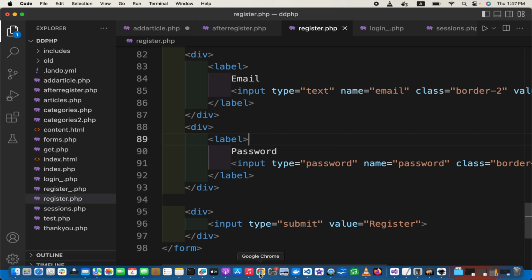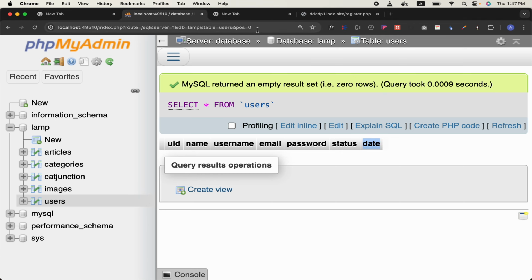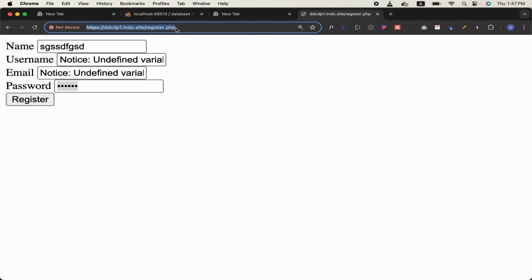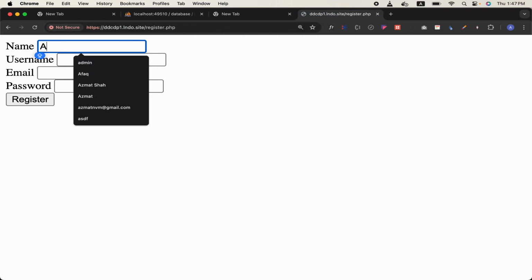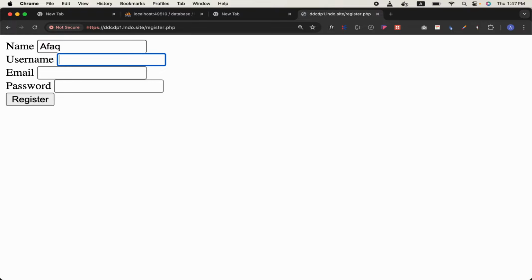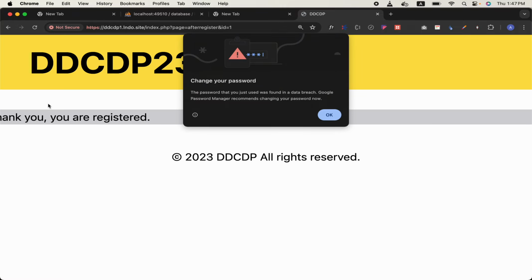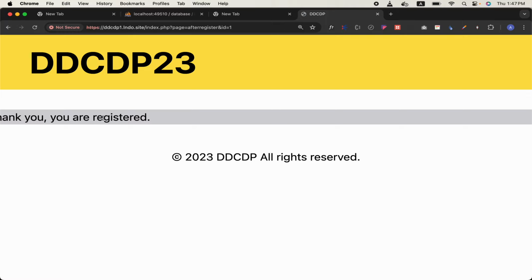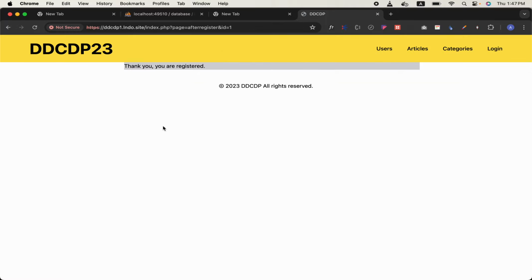So let us try the register now if it works. I will go to register.php, just refresh the page. Okay, so name is Afaq, username is Afaq, email is afaq@drupal.com, and password is 123456 or something like this. So if you click on register, it says thank you, you are registered, and it takes us to the thank you page.